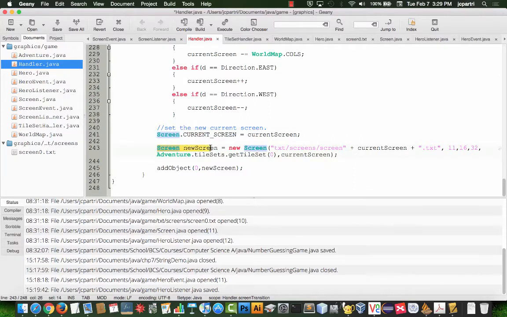Now it's time to create a new screen. Based on what? Well, here's the path. Text folder, screens folder, screen, and then remember our screens are named screen0.txt, screen1.txt, screen2.txt, and so on and so forth. So this is concatenation at its best. So I'm going to add in that number, .txt, 11 rows by 16 columns. The tiles are 32 pixels wide, so that creates the screen.